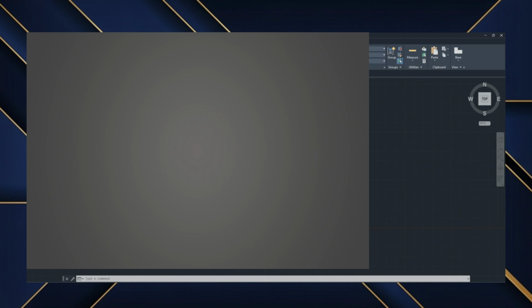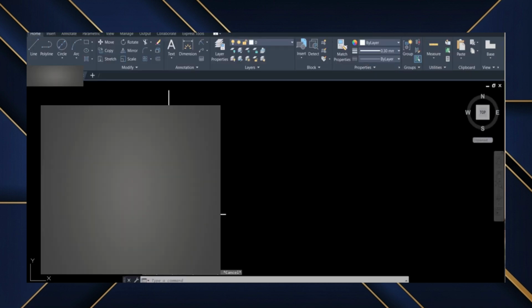In this video, I'm going to show you how to use the fillet command in AutoCAD to create smooth corners and rounded edges in both 2D and 3D drawings. The fillet command is one of the most useful drafting tools because it allows you to quickly connect objects with a specified radius. To get started in 2D, draw two lines or any shape with intersecting corners.